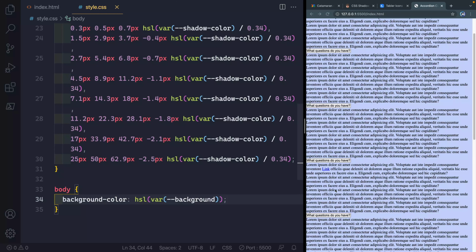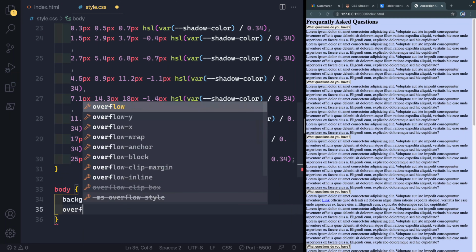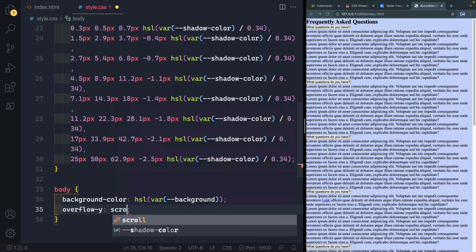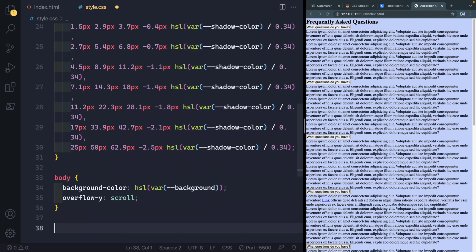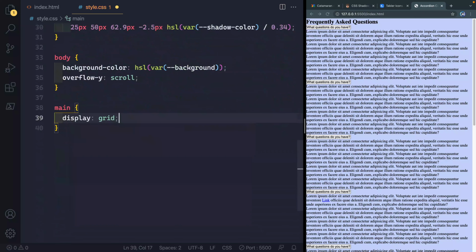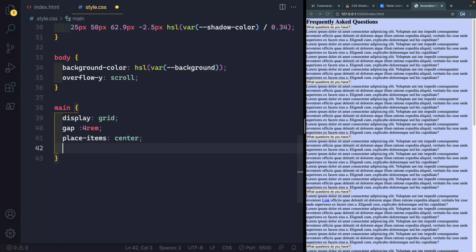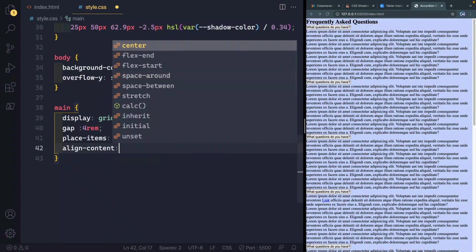Also, depending on the size of these accordions, I may or may not have this scroll bar, which means every time I expand or contract it, it will actually add it or remove it. And I'd rather just always have it there so that I don't have that jumping around. So I'm going to add overflow-y, and I'll do scroll. All right, next I'm going to come down here to main, and the main tag, I just want to have a display of grid, and then I'll have a gap of 4rem, and I'll say place-items center. And then align-content center.